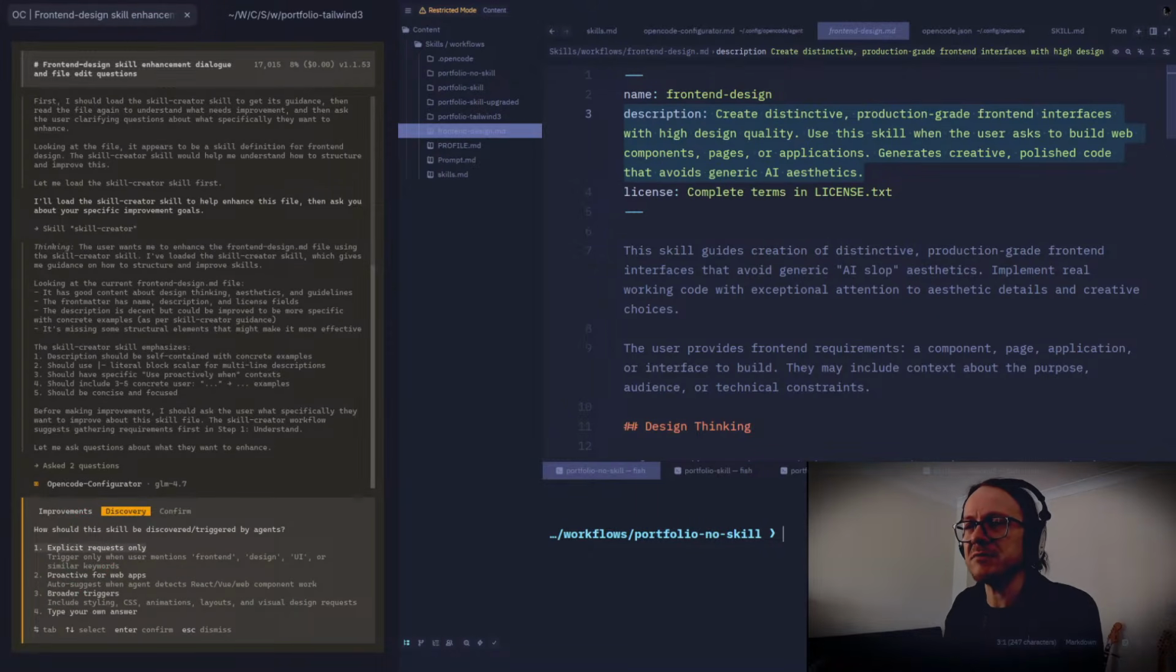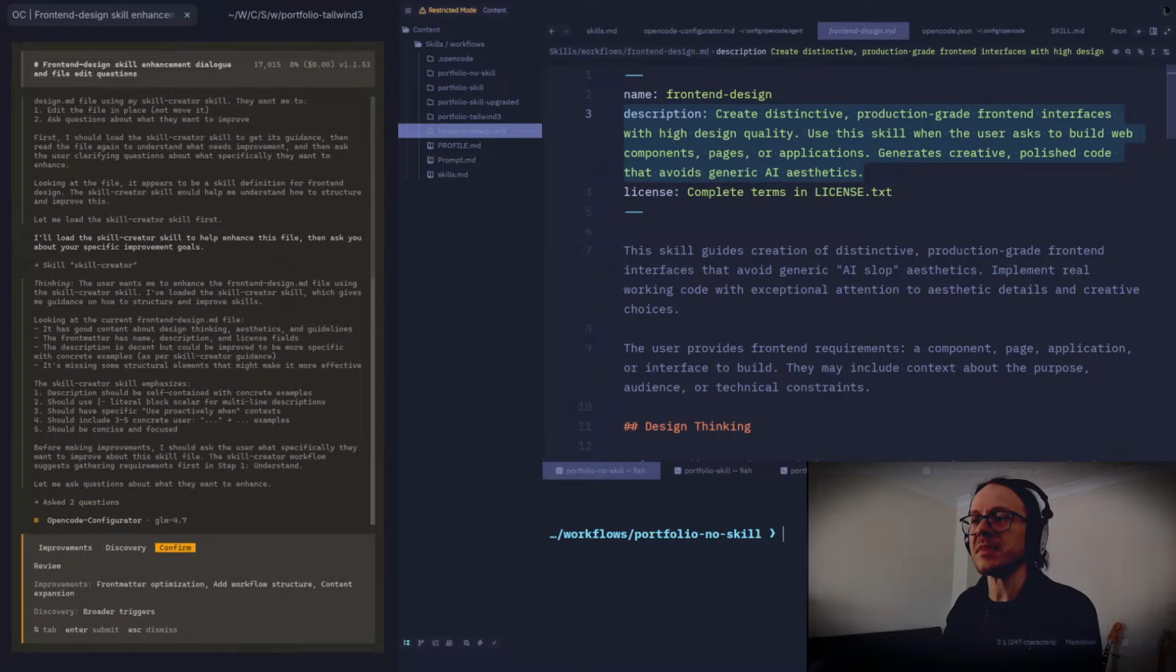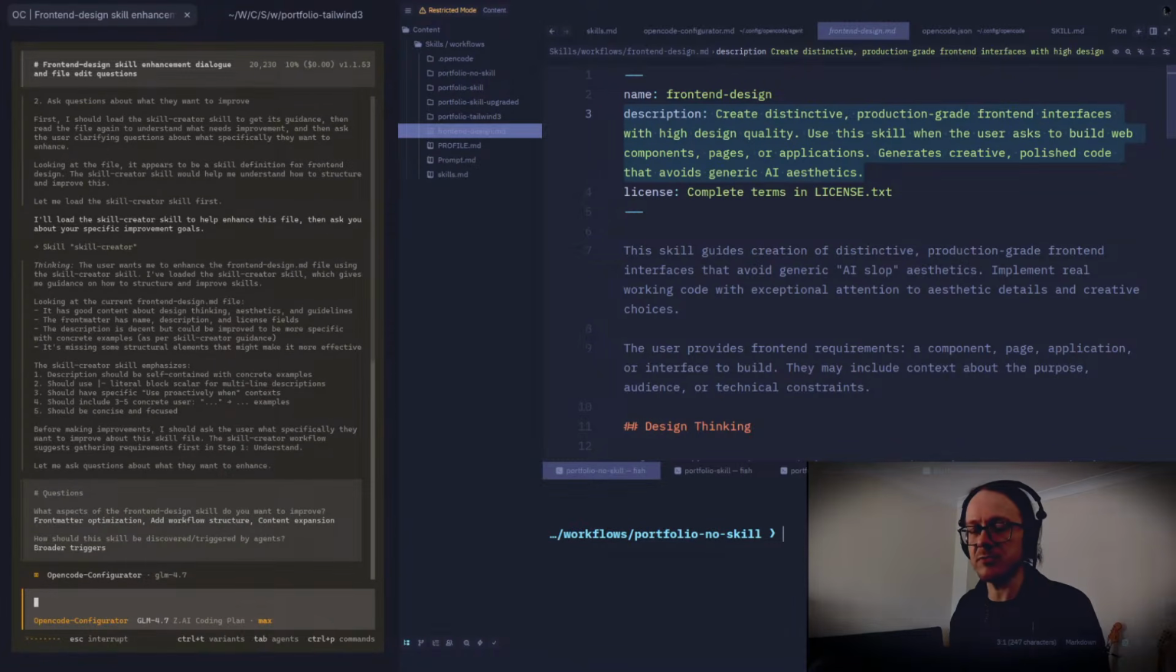Discovery. Explicit requirements. When the skill should be discovered, triggered. Experience practice program. Yes, so this will basically affect the description. We want the skill to be triggered every time whenever front-end comes up. So there's that, and let's see what the model will cook.